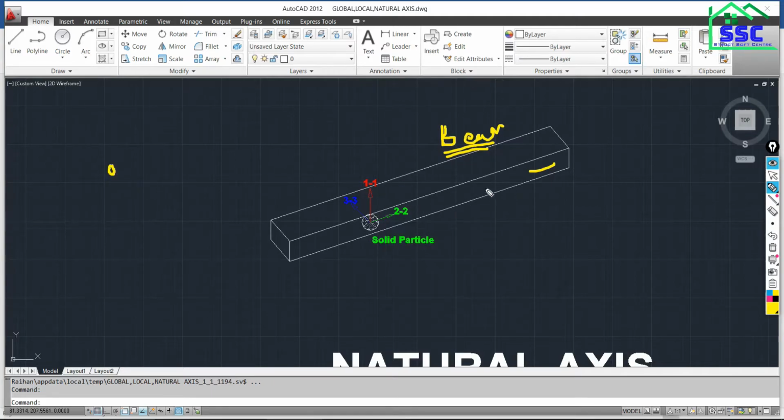These beams are actually made up of different tiny solid particles of their respective material. Suppose it is wood, glass, or concrete. It is made up of small particles, an accumulation of different solid particles. But each solid particle is a solid element. It has three dimensions.